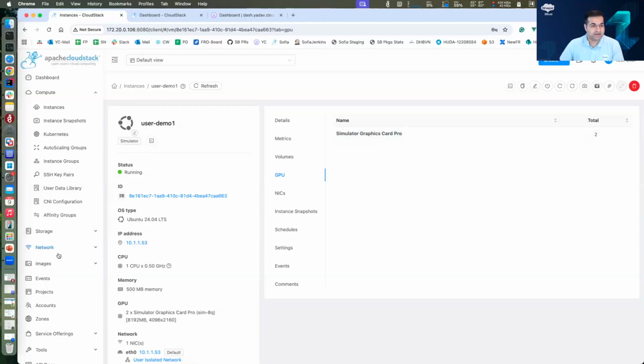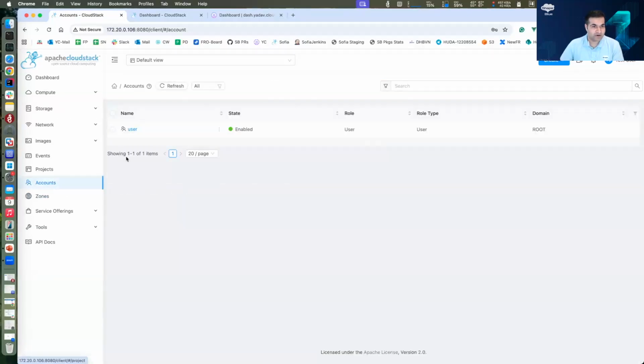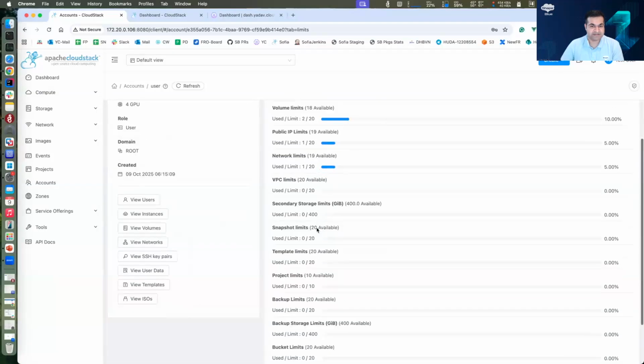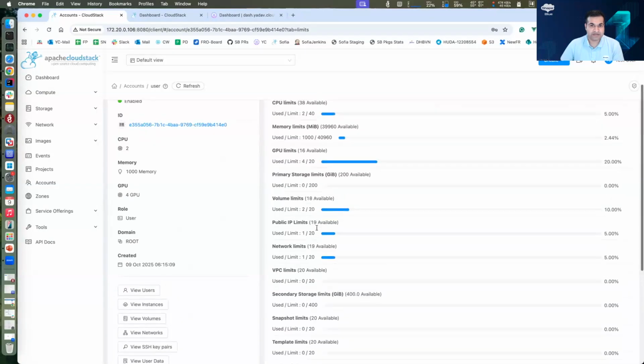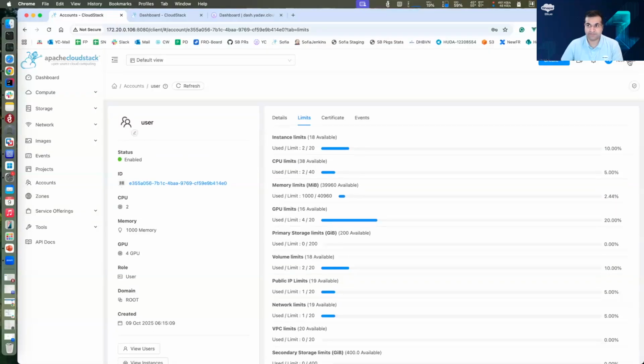Here you can inspect that I'm using a particular offering of GPU, and I've got 2 GPUs available here. If I go to my own account and click on limits, I can see tenant-specific limits, and you can clearly see the GPU limits. Since I've deployed 2 instances, both with 2 GPUs attached, I can see 4 GPU resources are consumed, out of 20 allowed.